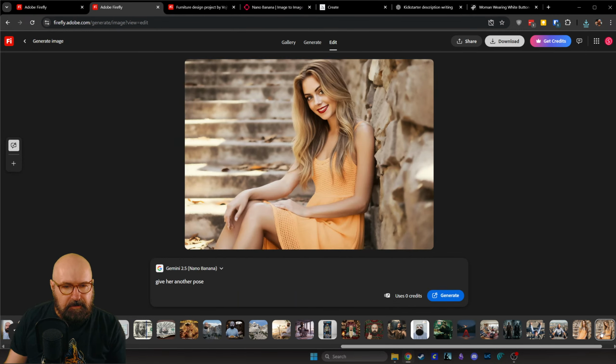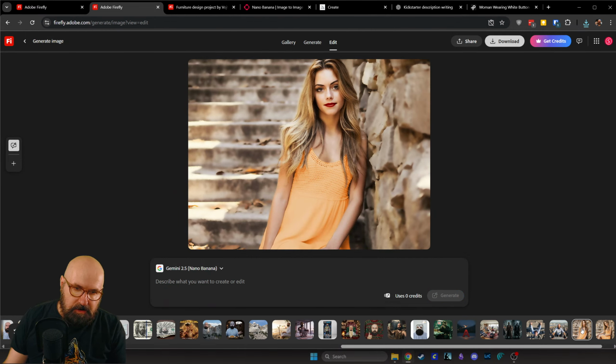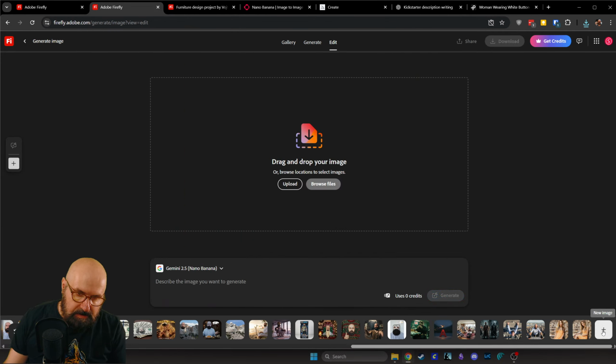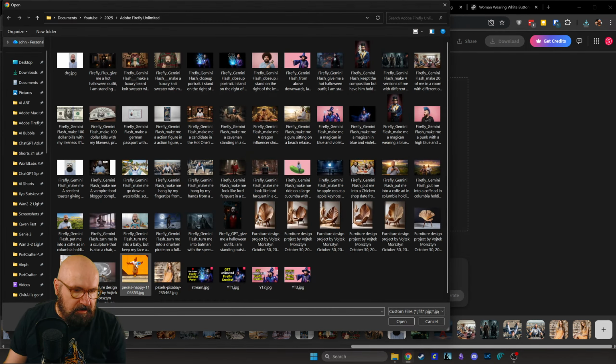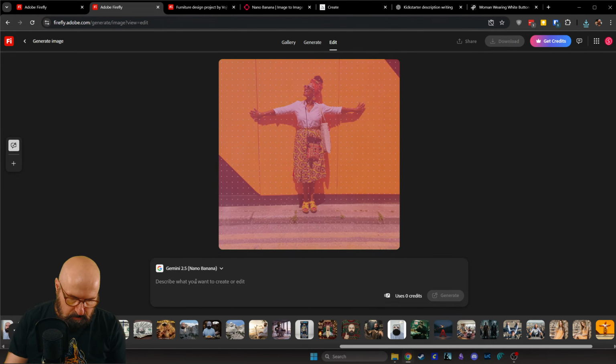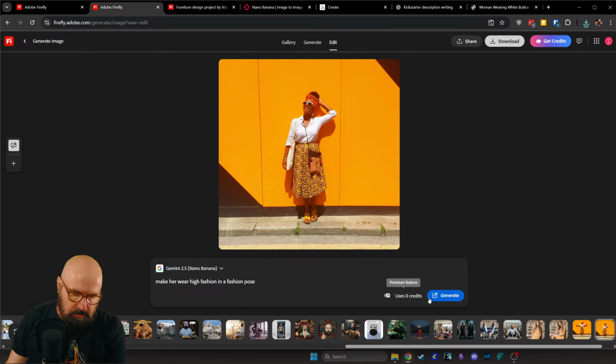How crazy is that? How insane is that? Same clothing, same girl, different pose. And it looks like her. And the photo style is the same. So you can just generate extra shots of the same model. That's pretty insane. Let's upload this because that's even better. Give her a different pose. We do that first. And then we make her wear high fashion in a fashion pose. Oh yeah, now I can generate.